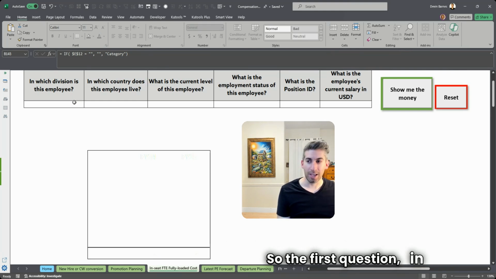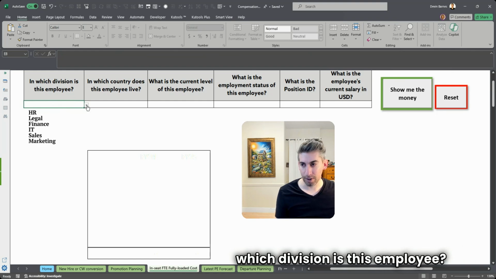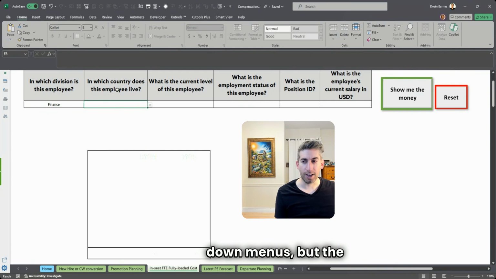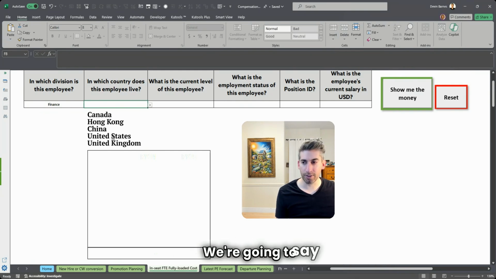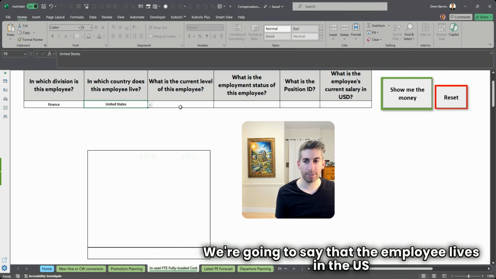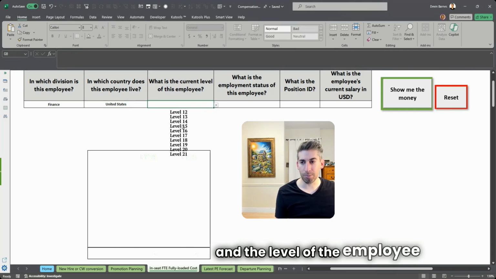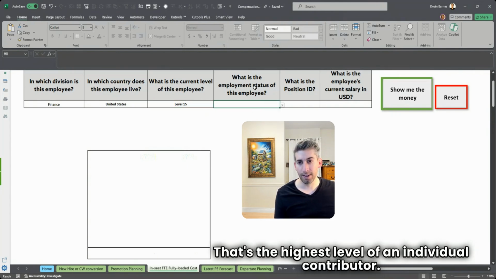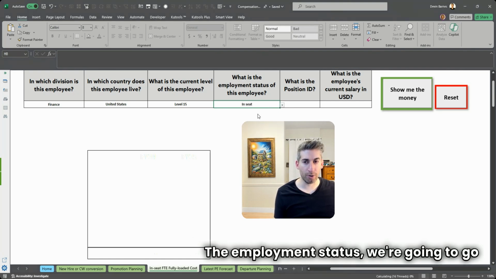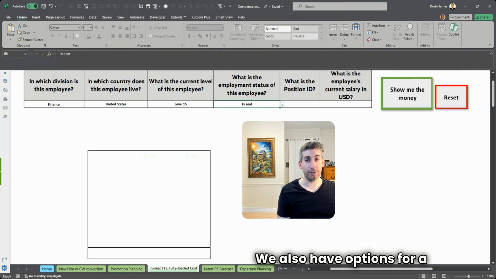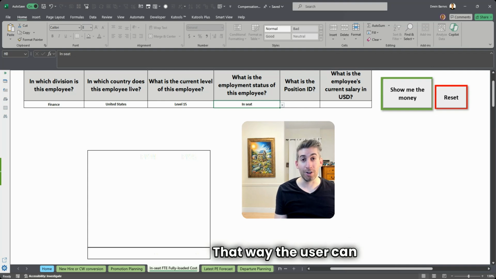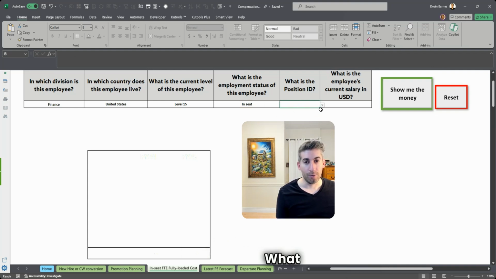So this first question, in which division is this employee? We'll go with finance. I'm not sure if you can see the drop-down menus, but the next question, what country? We're going to say that the employee lives in the US. And the level of the employee, we'll say level 15. That's the highest level of an individual contributor. The employment status, we're going to go with NC. We also have options for a departed employee or open role. That way, the user can go in and see the fully loaded cost of anyone that we have a record for. What is the position ID?